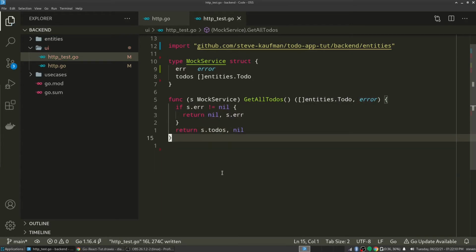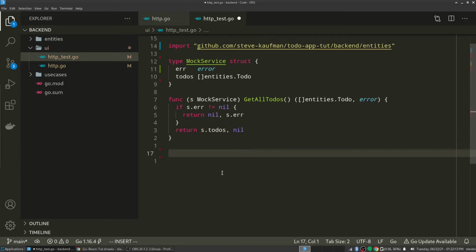Excellent. So that will give us the capability to create a mock service and input an error if we want the mock service to return an error, or we can input some to-dos if we want it to return to-dos. So that'll be a really useful mock service for us in this testing. Okay, our actual test function.